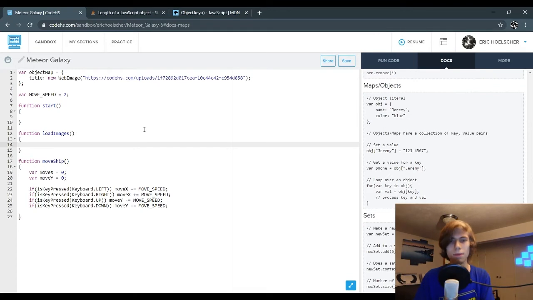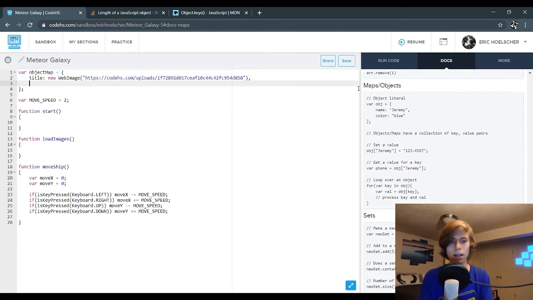So the first thing that we need to do is loop through this object. Right now there's only one thing in the object, but we're going to have multiple things. And actually I'll go ahead and add another one just so that I can show you what's happening. So I'm going to put this one called ship here, and that'll be the spaceship.